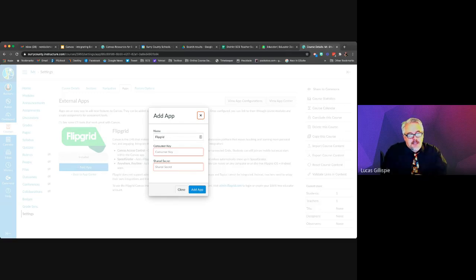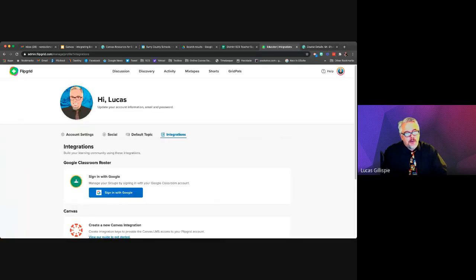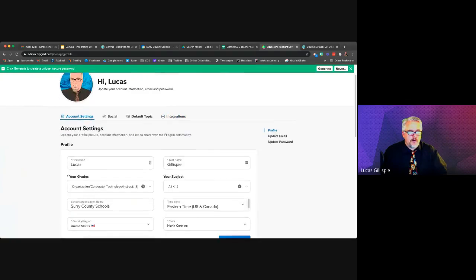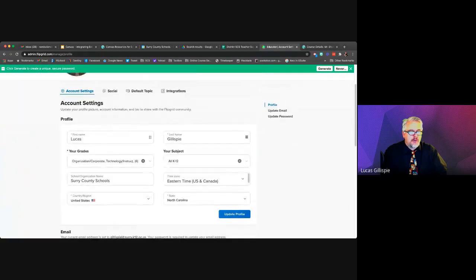So right now it's like, hey, you want to add FlipGrid, you need your consumer key and the shared secret. So this is that fingerprint stuff that I was talking about. I already have a FlipGrid account, so I'm going to pull that up here. I have logged into FlipGrid, and this is going to vary from tool to tool, but typically it's going to be somewhere in your profile, your settings, whatever. So I clicked on profile, and that loads this screen up here. And what I am looking for actually is this thing called integrations.